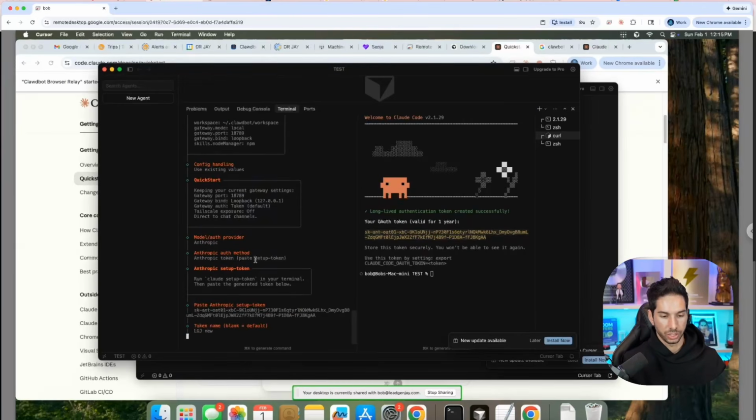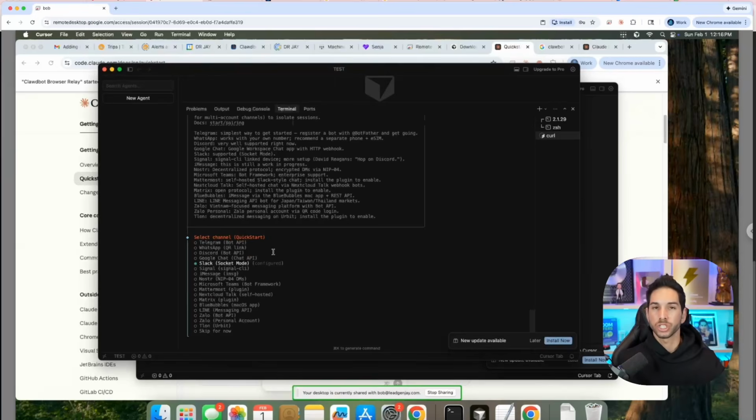Token name, LGJ new, whatever. All right, now I just skipped over the token part because I don't want you seeing my API keys and I'm not editing this, but I just pasted the token that it gave me and selected Opus 4.5. Now it's going to ask me what I want to communicate with it.